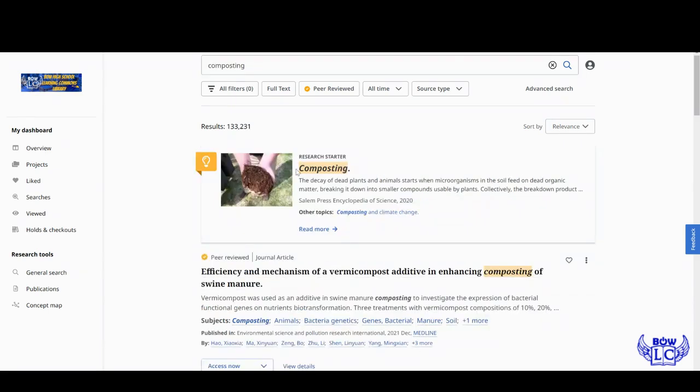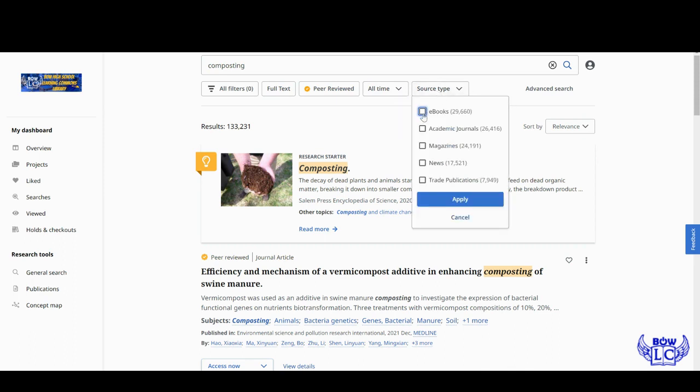We can also play around with this by applying filters. You'll see some filters up here that you can select, including all time, so you can adjust within how recently it was published. Remember, the more recently it was published, the more recent the information is, so the more accurate the information is. You can also select source type.